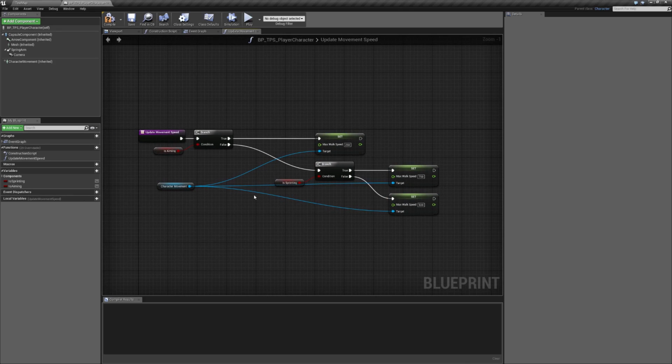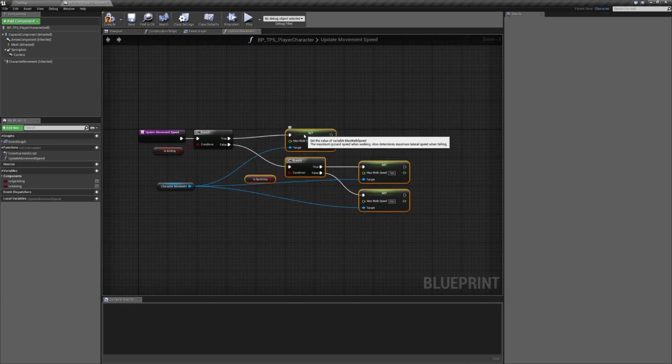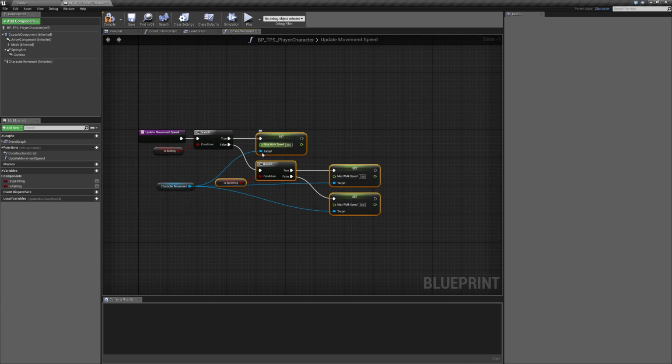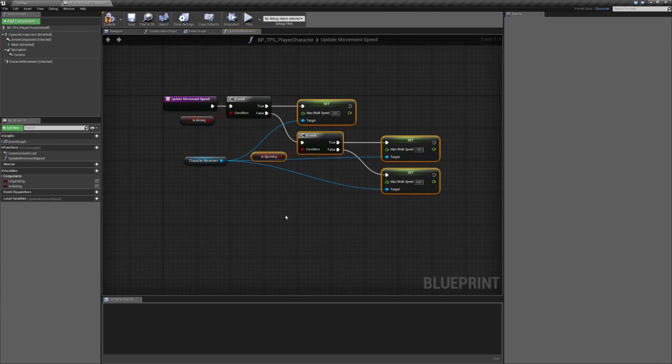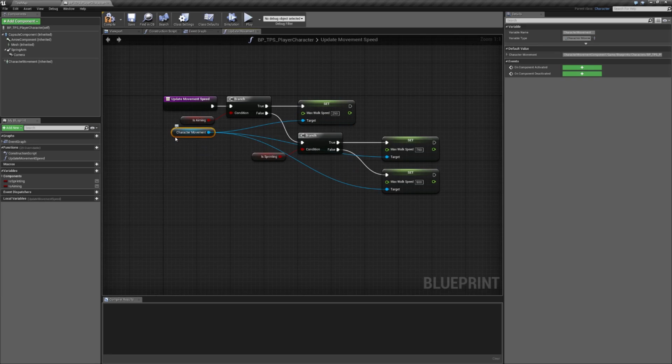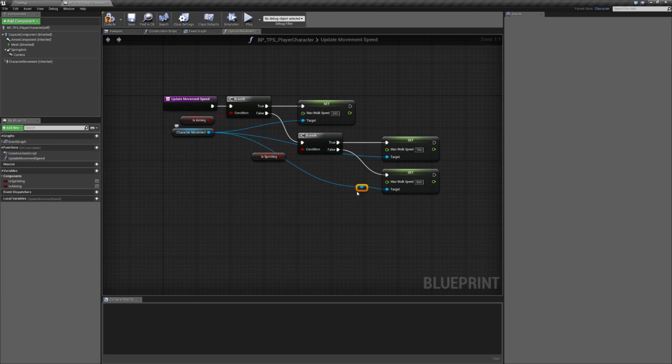And I'm going to go ahead and just rearrange some of this to clean it up and make it easier to read. So let's say I'm going to put in a reroute node down here. And then I'm going to plug off of this reroute node to plug into that set max walk speed. And then this node right here is fine.